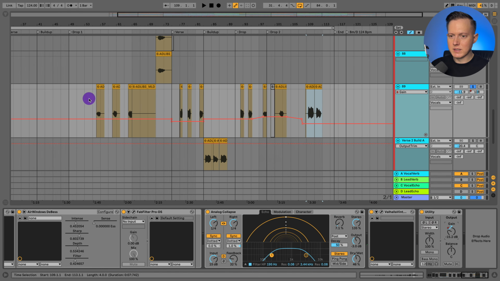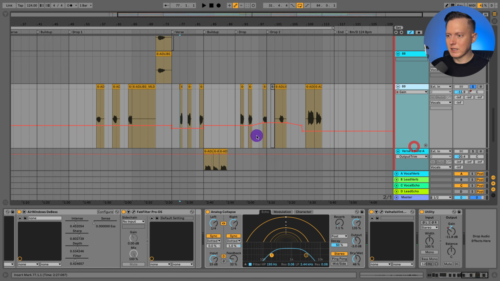And then I've got some automation just to automate these throughout the different sections. Obviously, you want these to be a bit lower during the verse, so I lower them during the verse, take them up during the drop, and then during the ending, make them even quieter. So without them at the end, and then with them at the end.